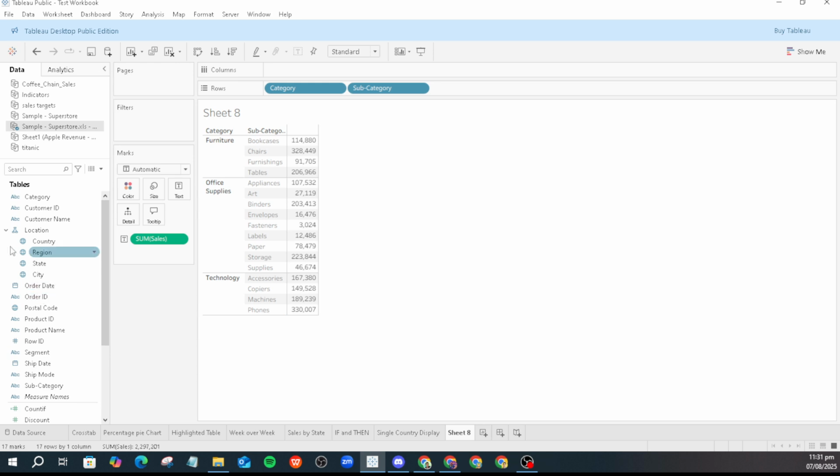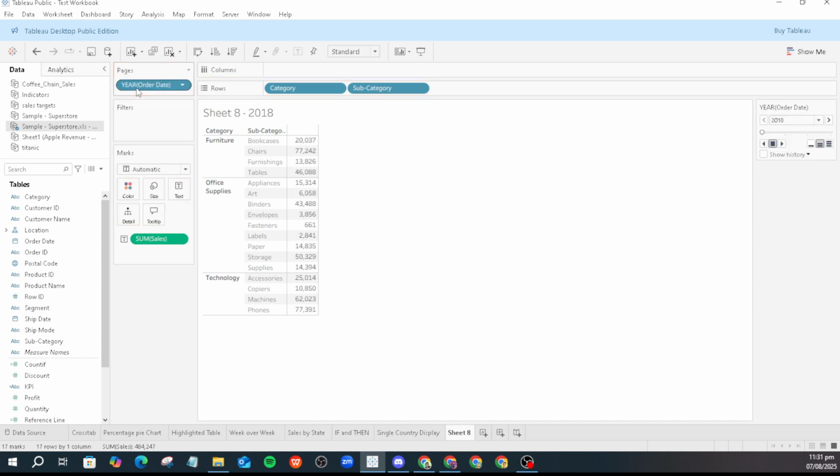Now, to make your visualizations even more informative, drag order date into the pages area. This is where the real magic of Tableau's pacing feature comes into play. By placing the order date here, you set the stage for viewing your data over time, helping to reveal trends or patterns you might not have noticed otherwise.